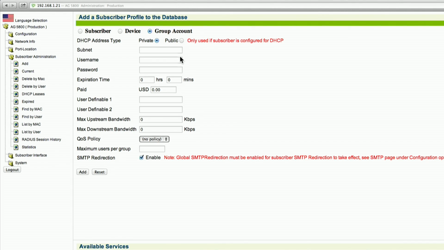You do need to enter a username for this group account. So we will call it group for an example. And you need to create a password. In this case, we'll use password.